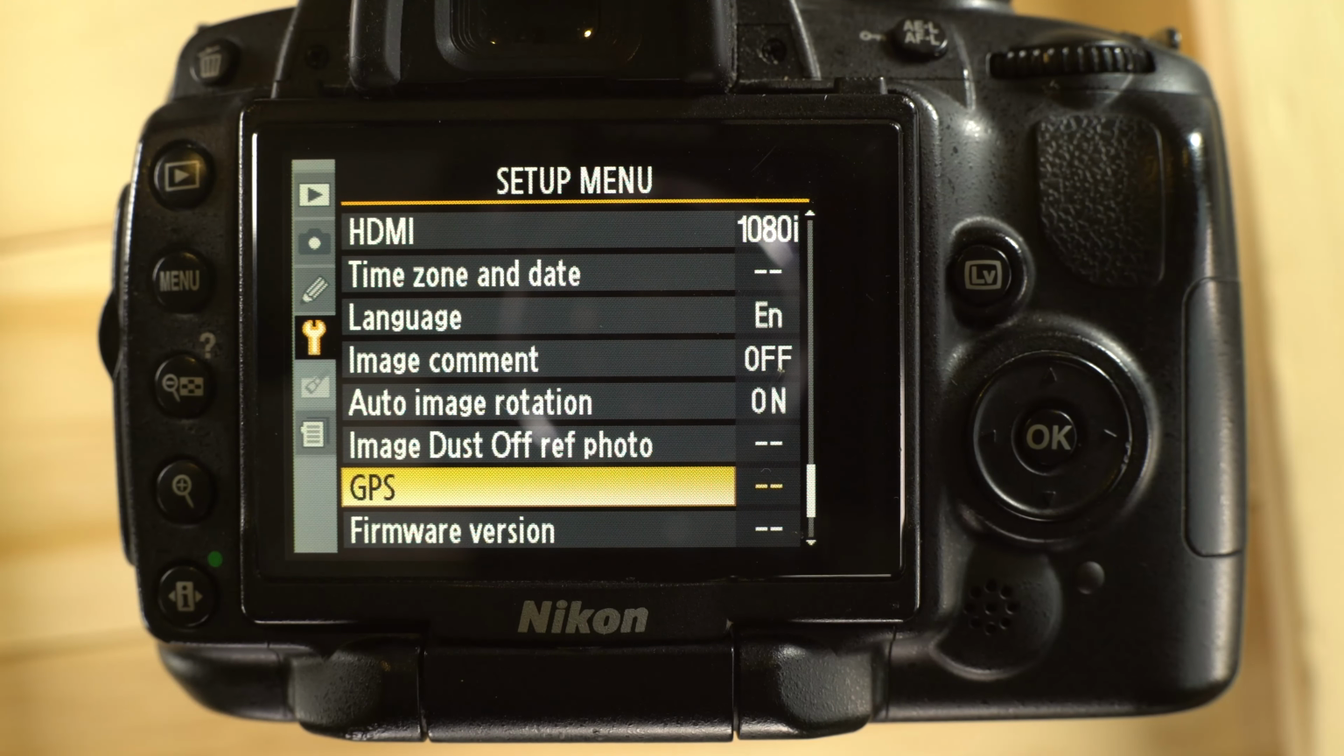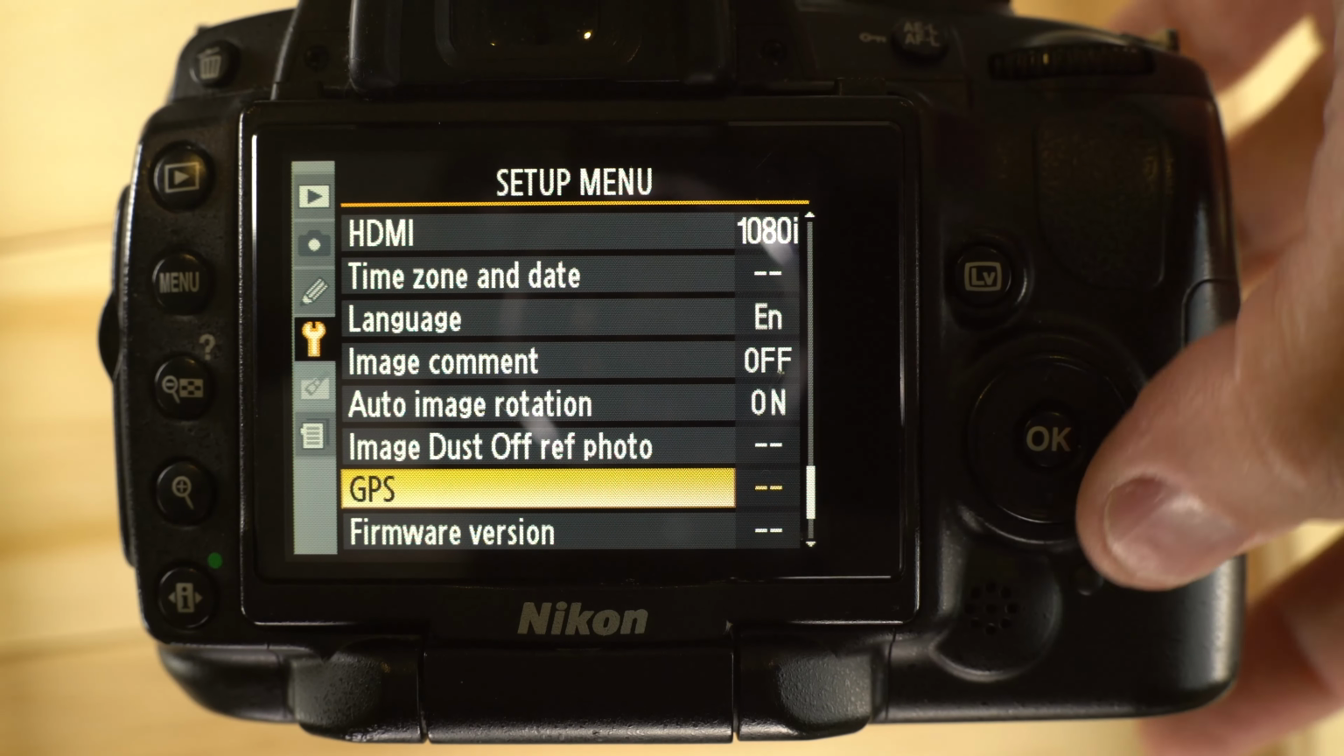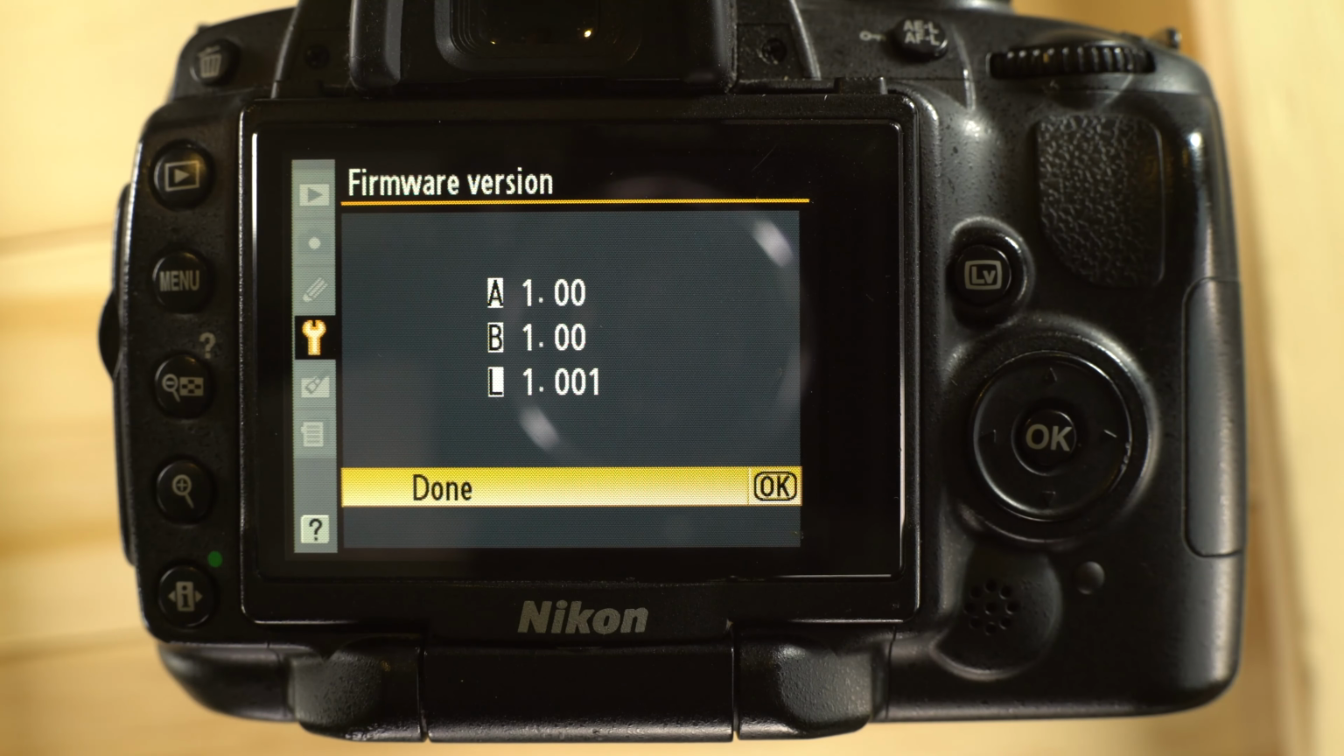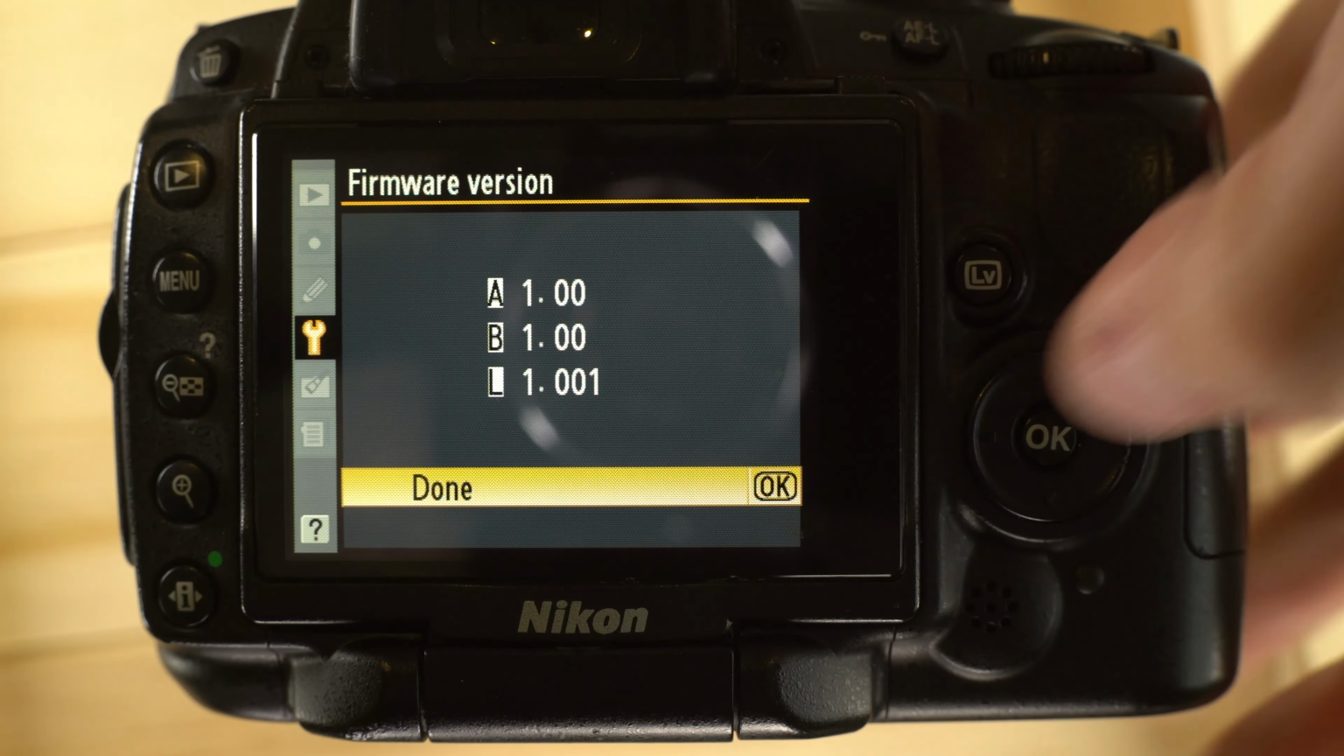GPS lets you select what is recorded when a GPS unit is attached. And your firmware version displays the firmware version which you have installed. And I'm going to guess that this firmware has never been updated. I do not recall what the final firmware versions are for this camera.